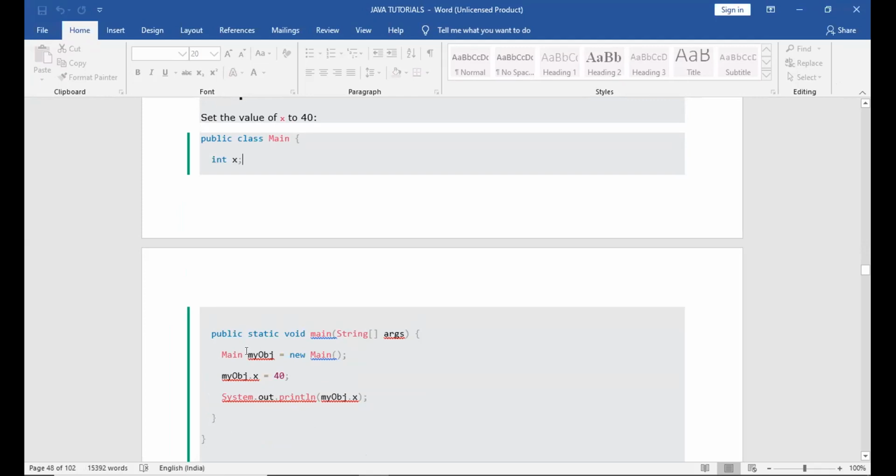Within that method block, we are creating the object for that main class. In the class block, that instance variable we have declared, here we haven't assigned any value. Under the method block, after creating the object for that class, now by calling the object, we are assigning the value of x. Now again, System.out.println my obj.x.